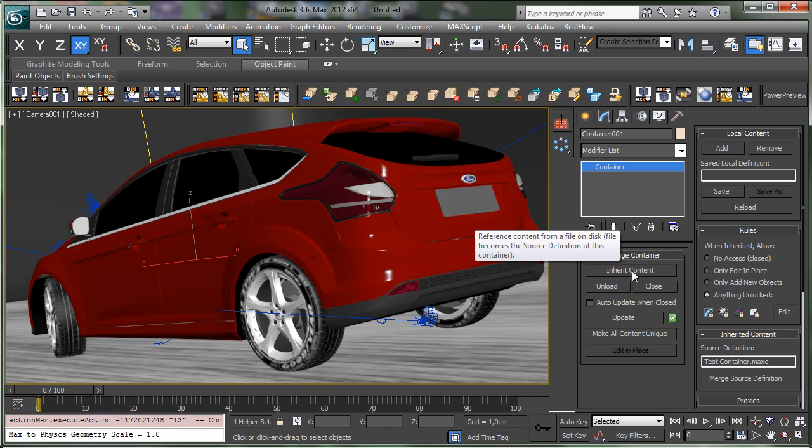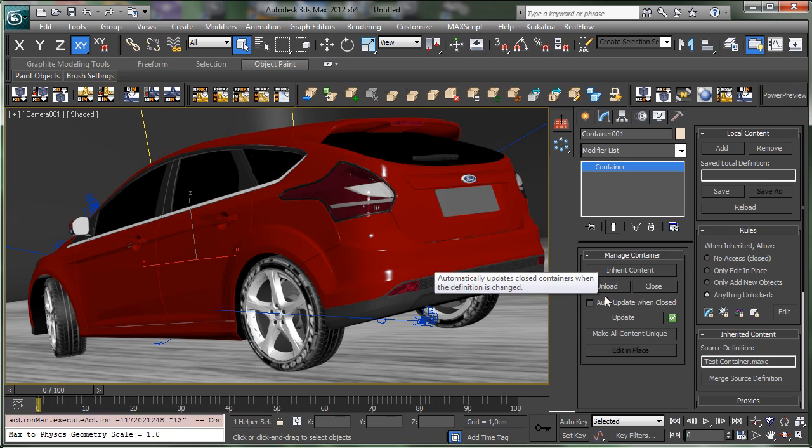You see that we have the possibility to inherit the container, so reference the content to the container that is on the HD. We have the possibility to delete from the scene the content from the container, doing the unload, or to close. So all the stuff that we changed on the container will be saved and we will no longer be able to work on the container. We have the auto update, so automatically when we close the container, it will be updated automatically.